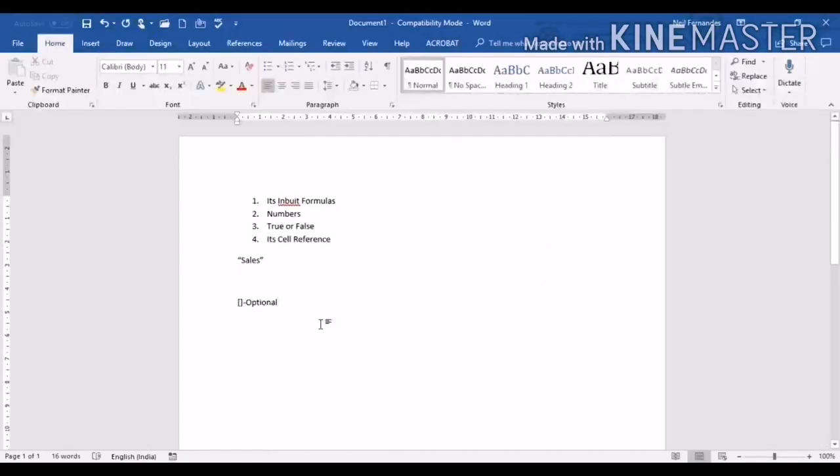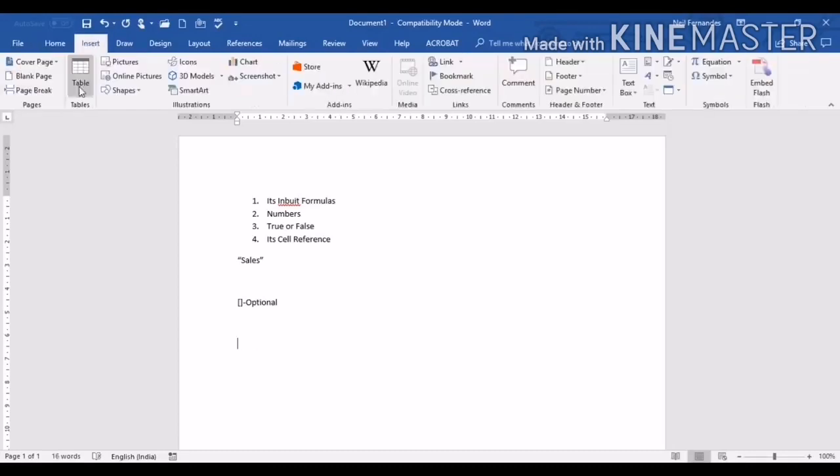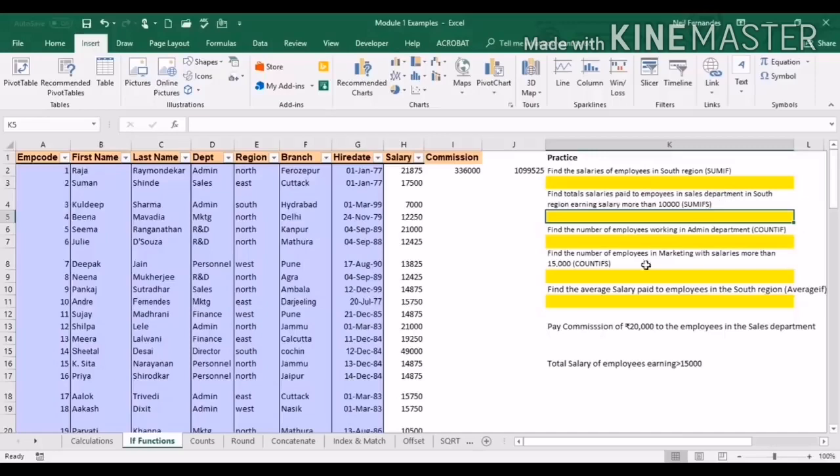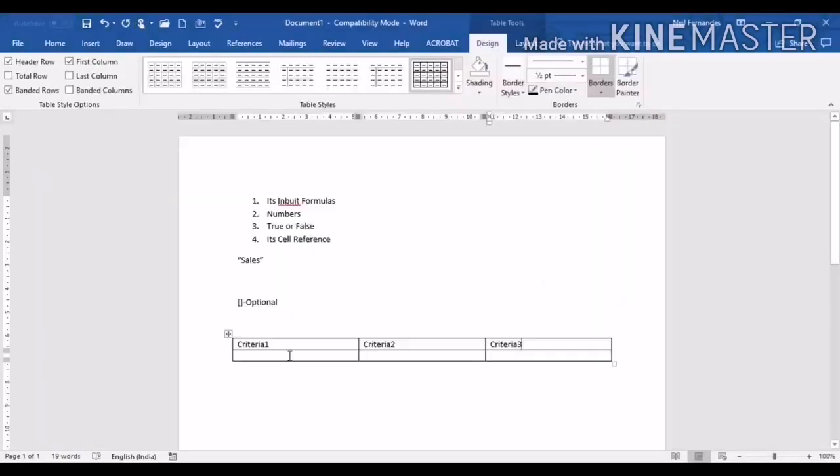So now if we see here, we have three criterias. Let's go back to our document where I can write down my 3 criterias. What are my 3 criterias? Let's put a small table so we can just put it down in that table. So to start with, I have criteria 1, criteria 2, and then the criteria 3. So let's look at what are those 3 criteria. The first one that we are looking at now is salaries paid to the employees in the sales department. So our first criteria becomes department as sales.